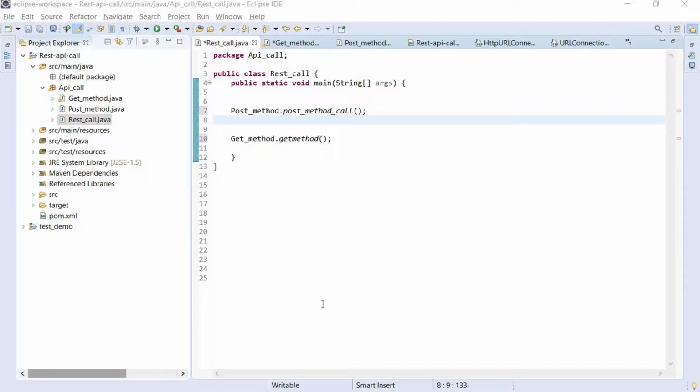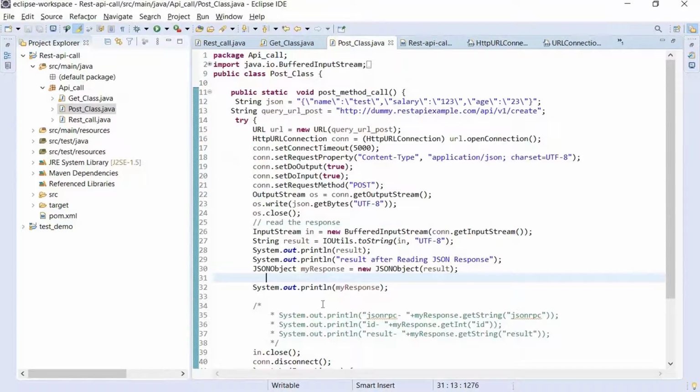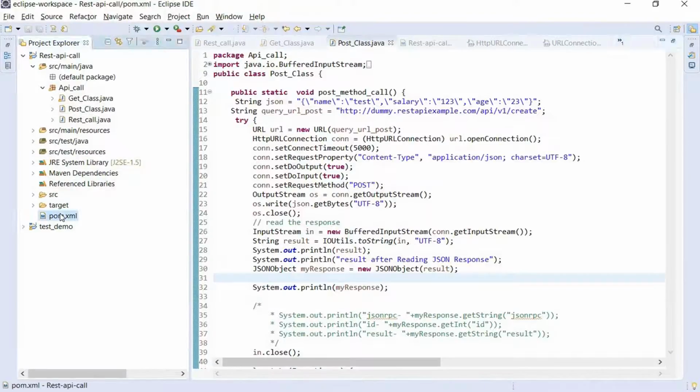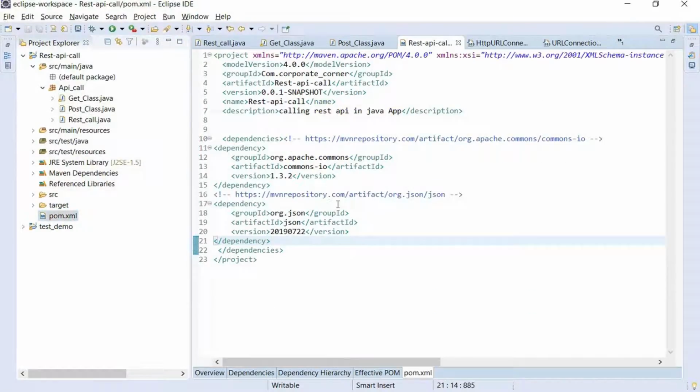In this section we are going to see how we can call a REST API in your Java application. So first we will move towards our pom.xml file. In this pom.xml file we have added two dependencies. First is Apache Commons and the second one is JSON. We will get all these dependencies from the Maven repository.